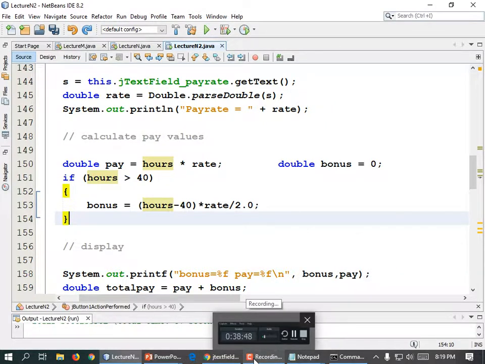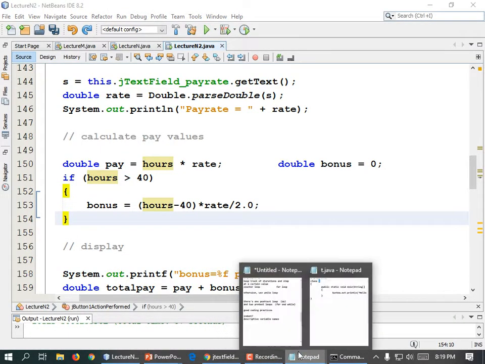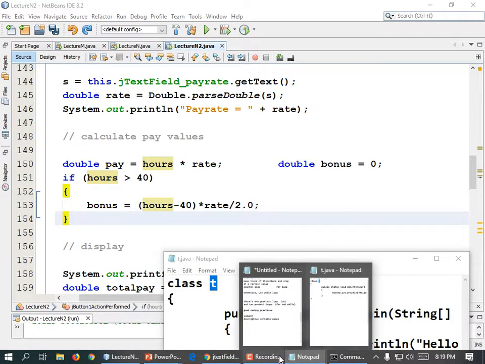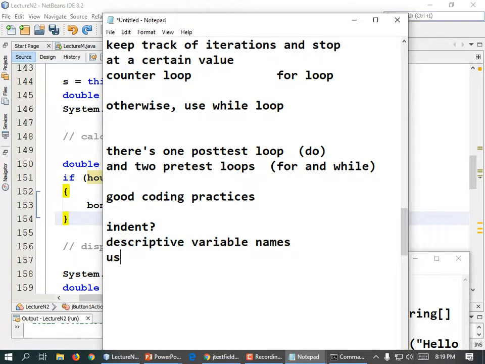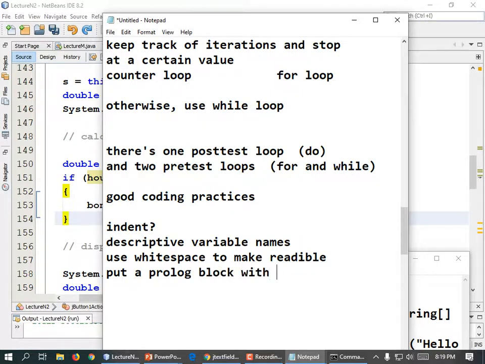Should you put your name and stuff at the top? Yeah. So use white space to make code readable, and put a prologue block with your name, etc.